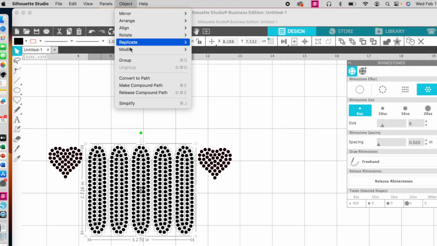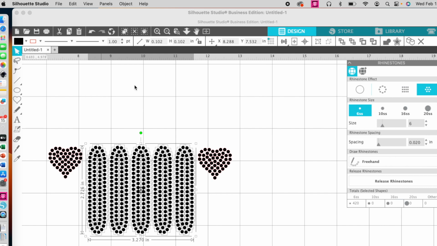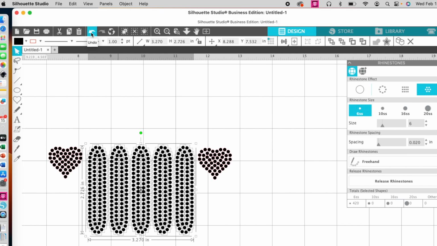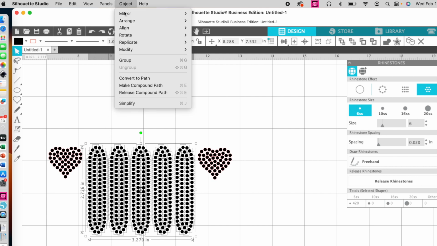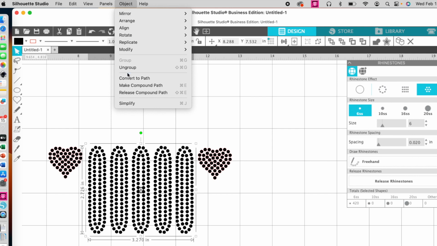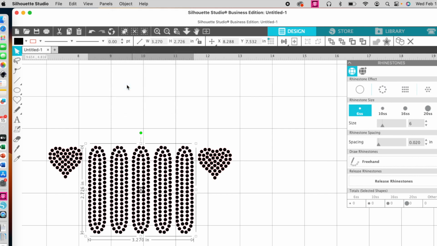Now I say Object. Watch what happens if I say Make Compound Path again. They jumped. So you have to have that step of grouping them. So they're still all individual. So I go to Object, Group, then Object, Make Compound Path, and all is good in the world again.